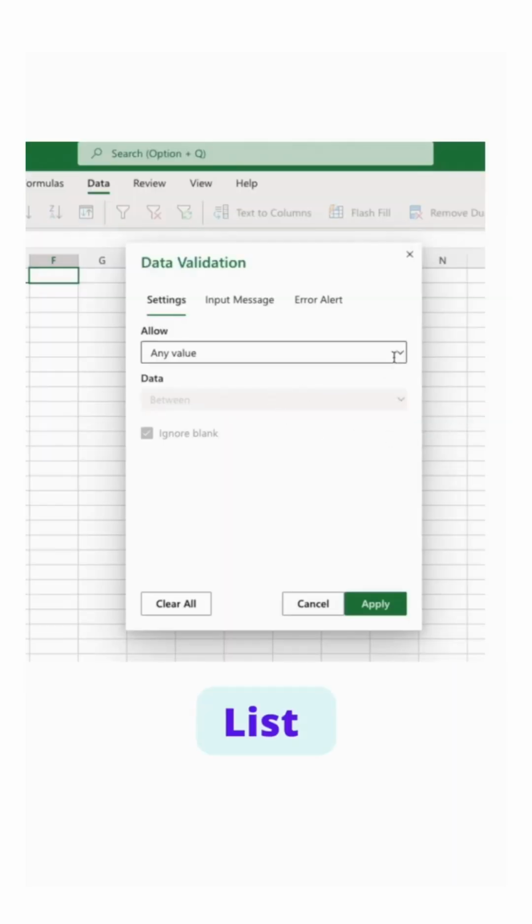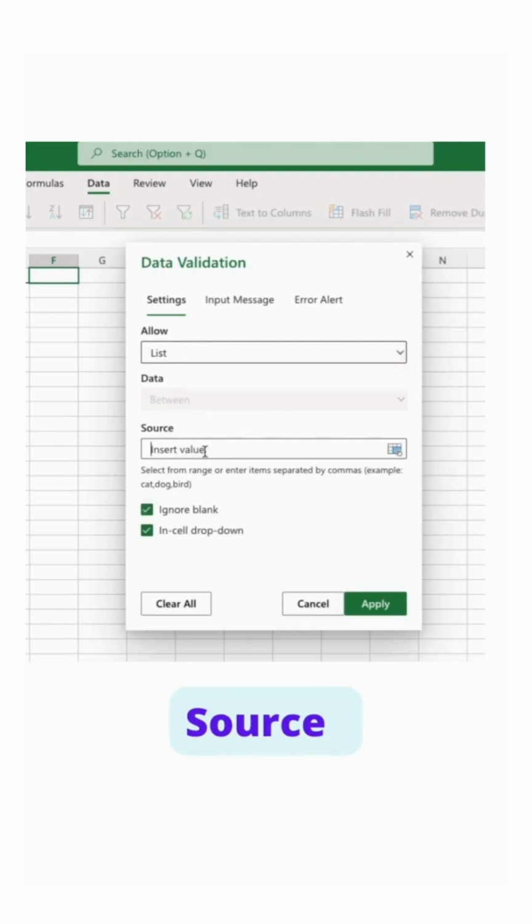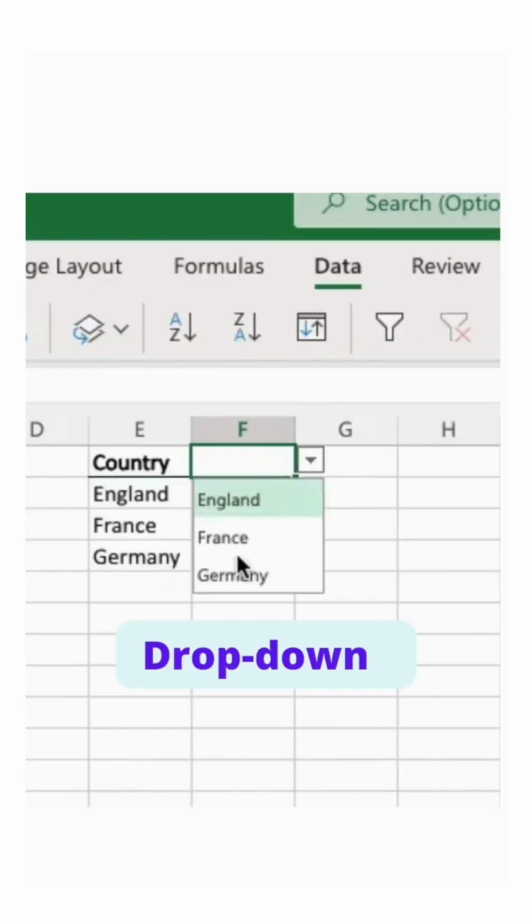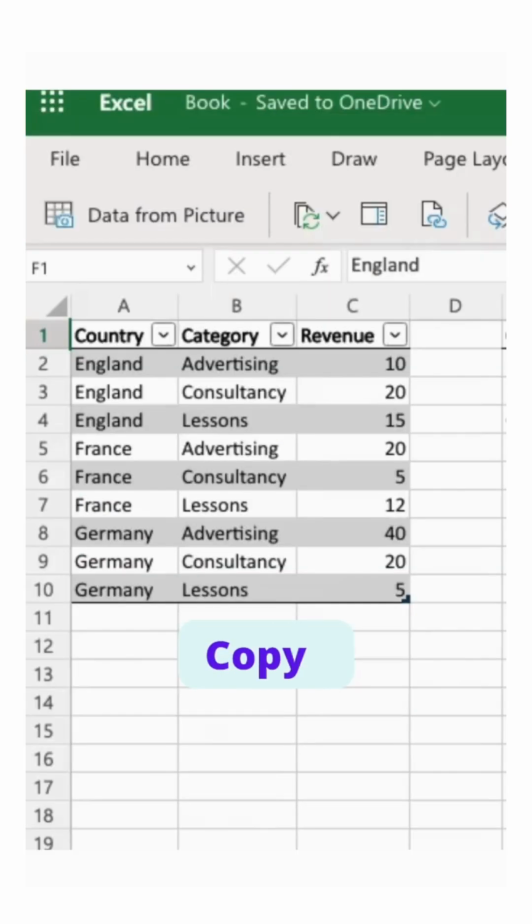In the dialog box for Allow, I choose List. And for the source, I select the England, France and Germany cells and then click Apply. Here you can see we have the drop-down list with the countries in. I've selected England. We're now going to create the dynamic data for the pie chart.